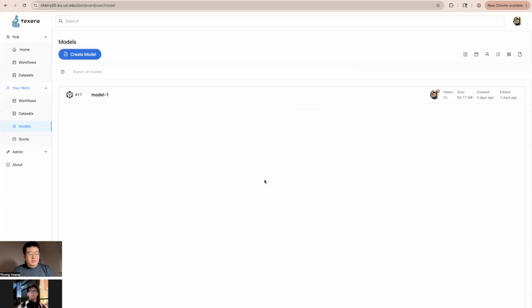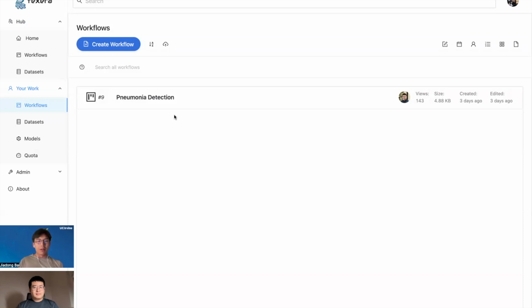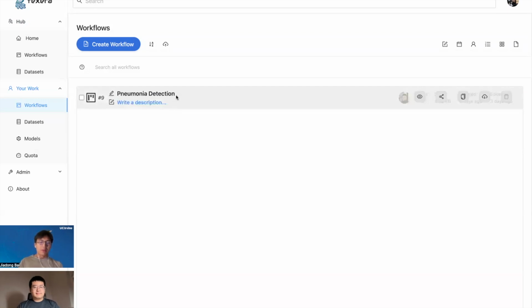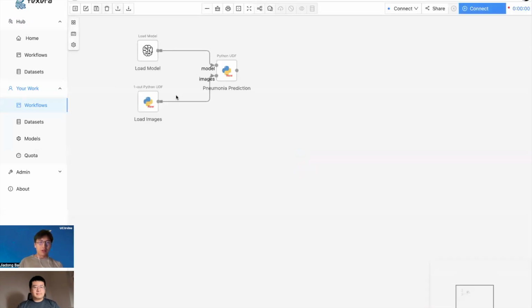Now we can invite Jiadong for collaboration on the same workflow. Hello everyone, I'm Jiadong. I'm going to demonstrate how I collaborated with Yicong on Texera on those assets Yicong just shared with me. Now, on my workspace, I see the workflow. I would directly go to this pneumonia detection. This is the workflow Yicong just shared with me. From here, I see Yicong's cursor, meaning we are working on the same workflow.